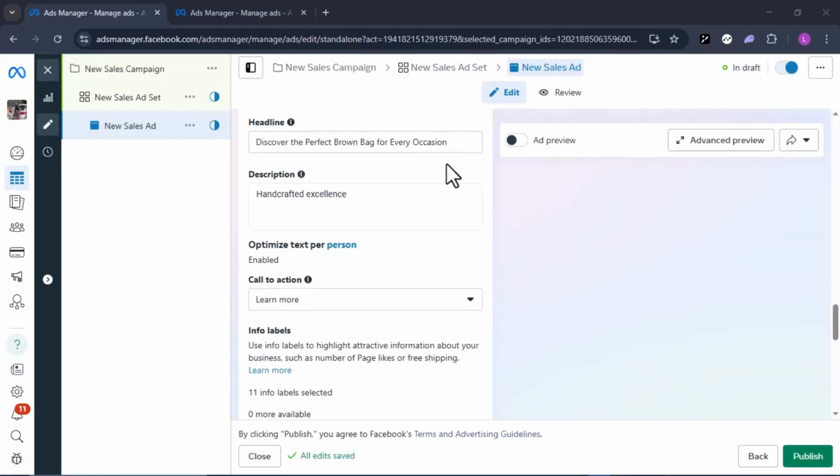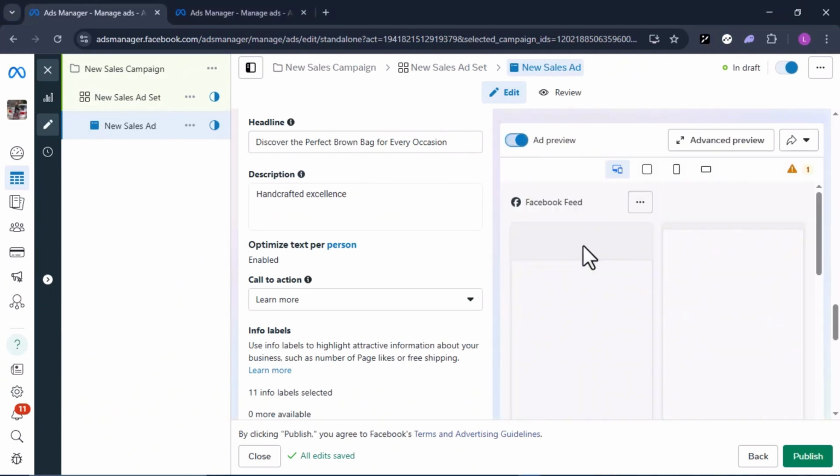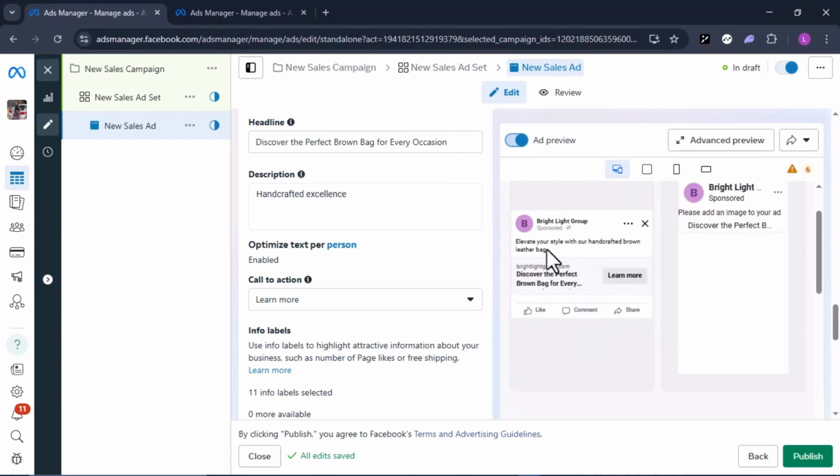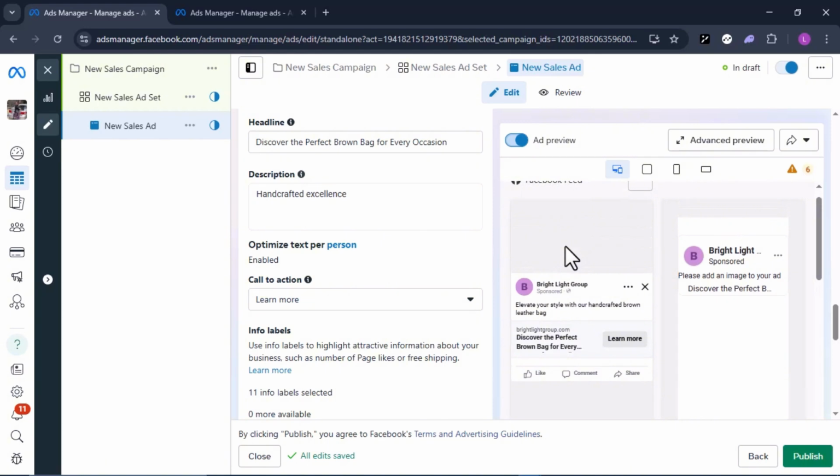An interesting feature here is the ad preview. This lets you see how your ad will appear on the Facebook feed. So this is what our ad's going to look like. You can see the description and headline, and everything we've filled in for the text appears here. Yeah, even your pictures and everything. So this is what your ad's going to look like once it's uploaded.